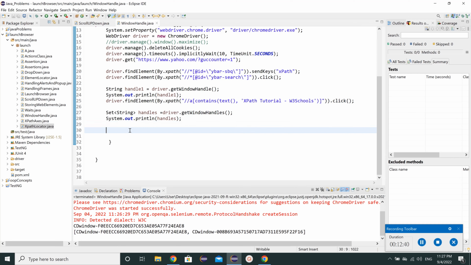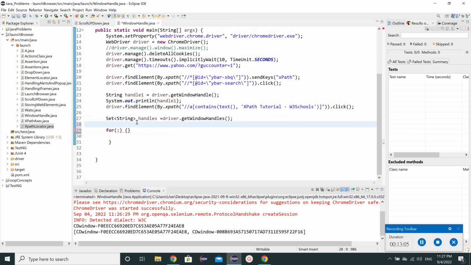If we want to switch to another window, we can use a for each loop. The syntax will be like this. We simply use a colon over here, and because it is a set of strings, we do not need to print these handles here, so we can simply delete this. Here we give a string, and let's say we want to save that to I, and here we need to give the handles.